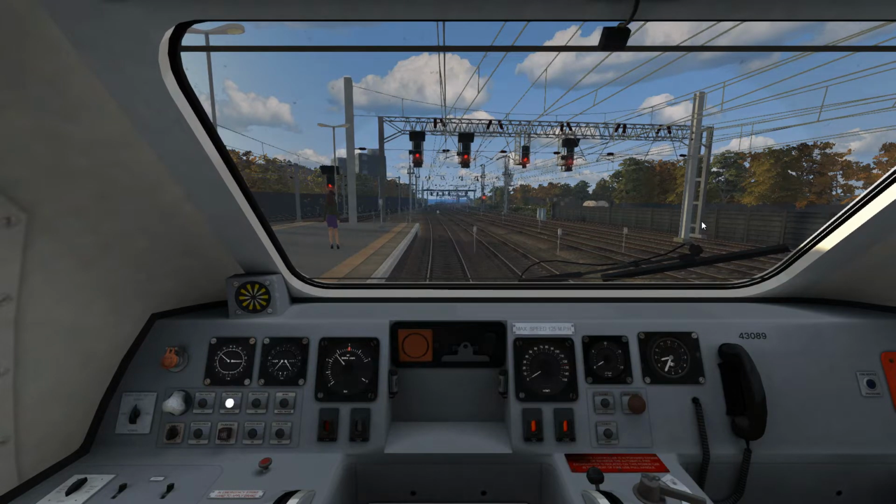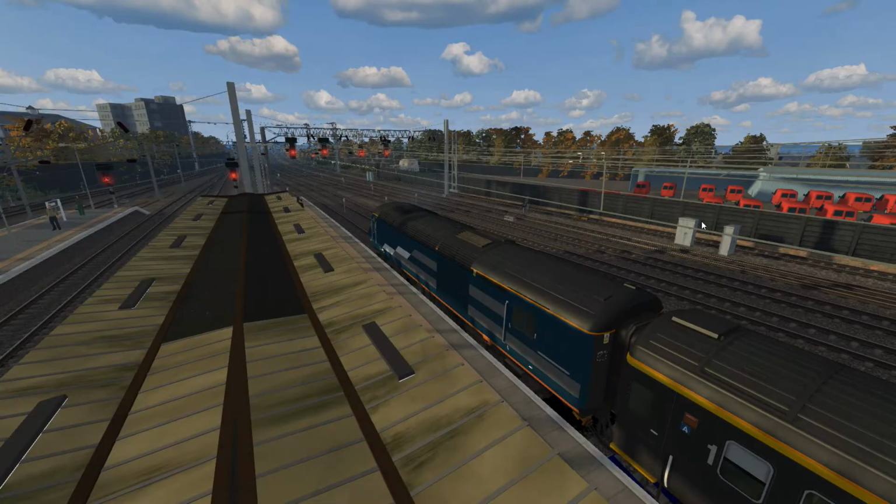Acknowledge the automatic warning system with Q. Put the train into neutral. Press Control D for the vigilance device. H and Control H or Shift and H for the headlights, J for the marker lights, and K and Control K to turn off the tail lights.